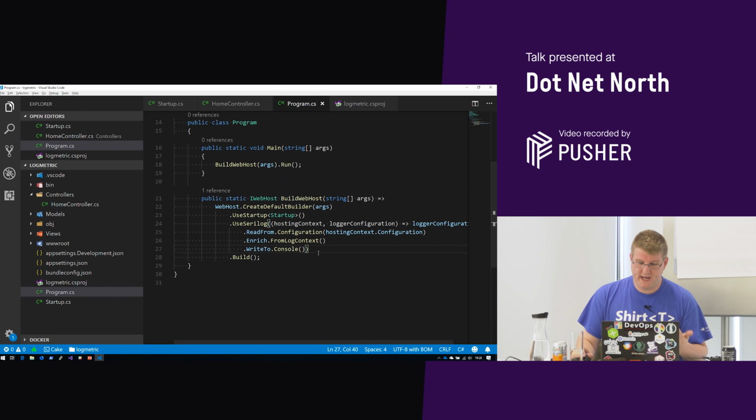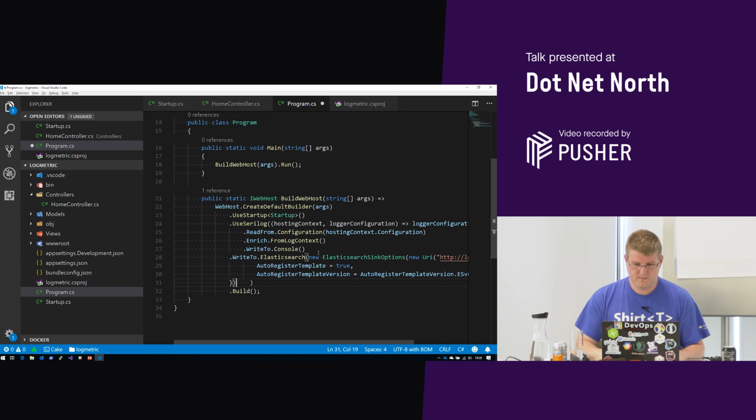However, what we can then do, because of the way that we're running this, is drop in Elasticsearch as our sink.